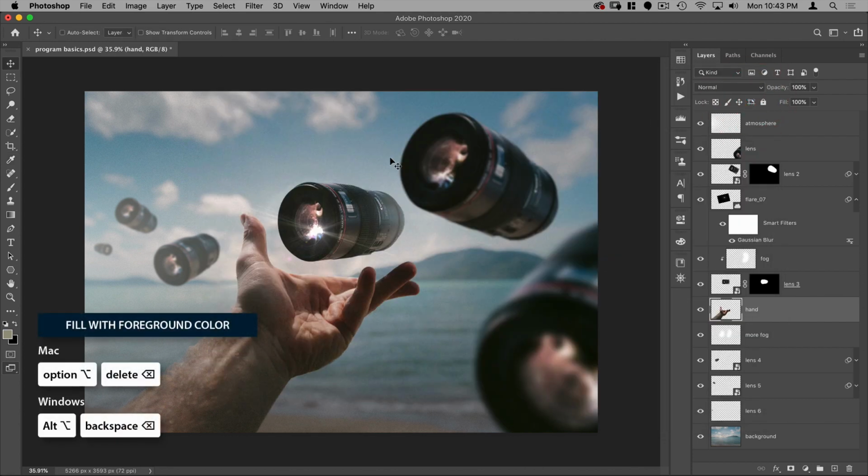Next, we have filling a layer with your foreground color. So I'm going to create a new layer here. We'll call this foreground color.